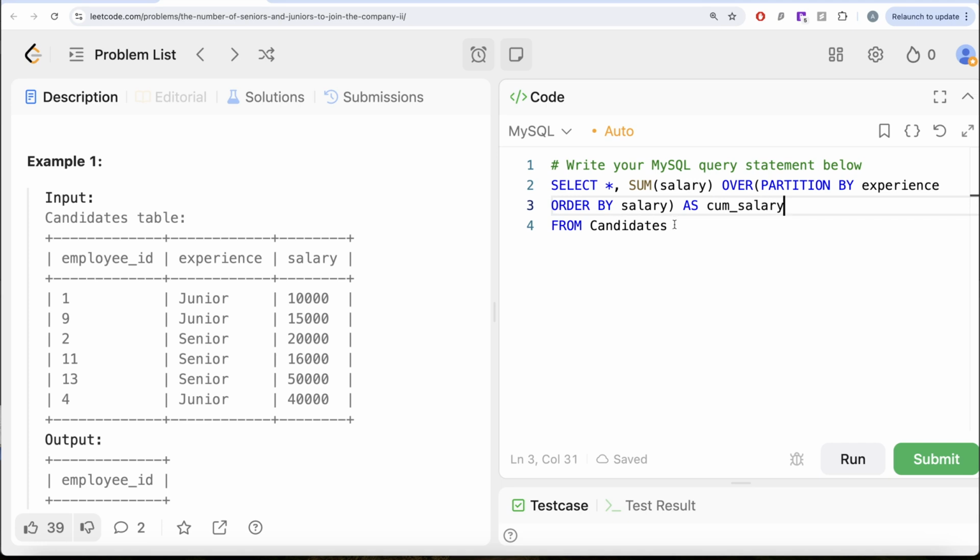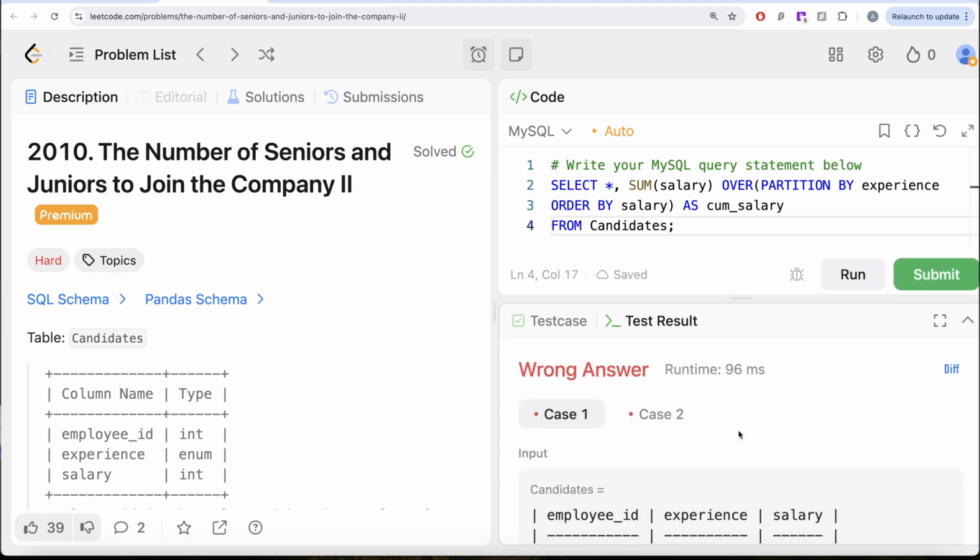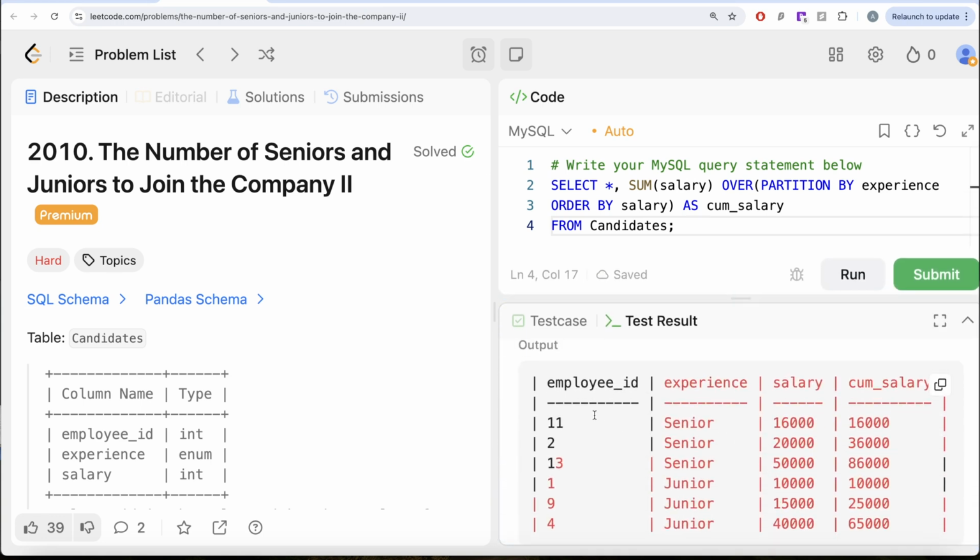Okay. Let me go ahead and run this. Let's see what do we get in our output. So now if you look at this, right? So we have that, okay, the lowest salary for senior was 16,000, then 20,000, 50,000. So you have the cumulative salary for senior and then cumulative salary for junior.